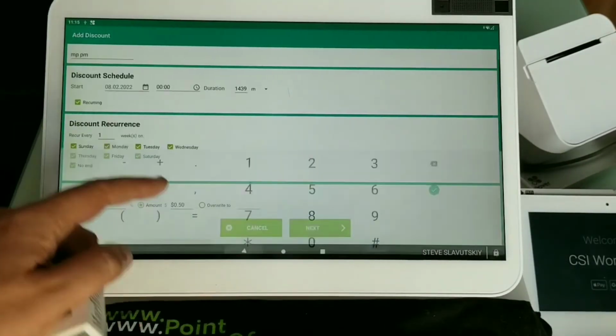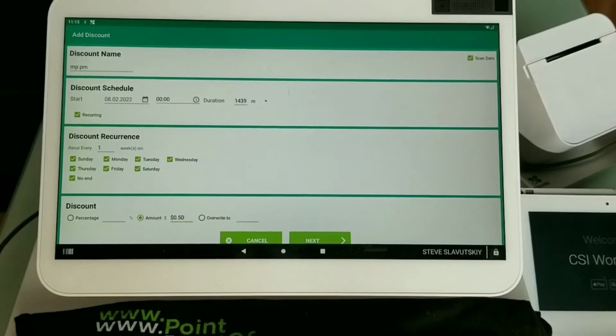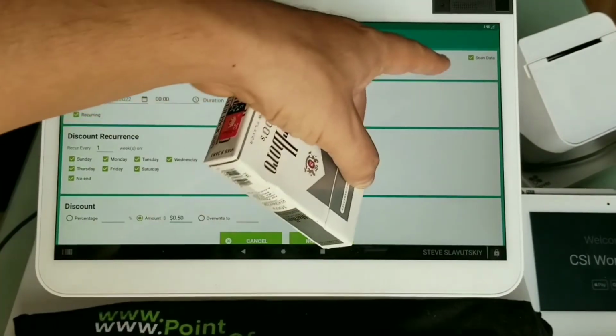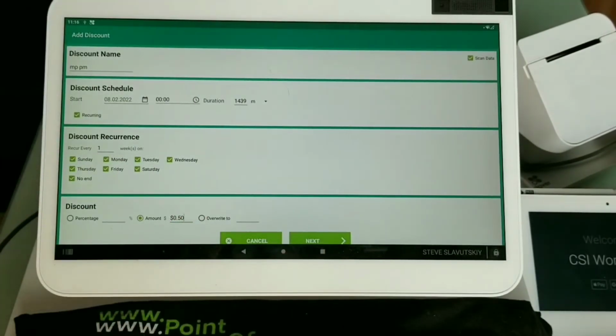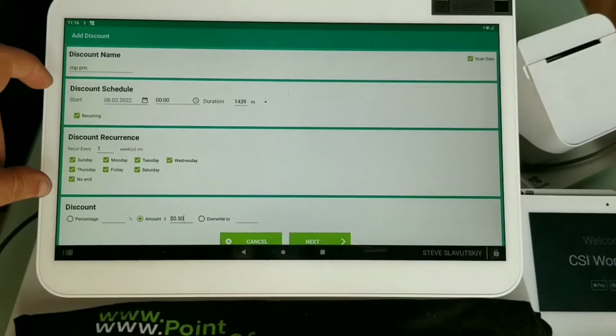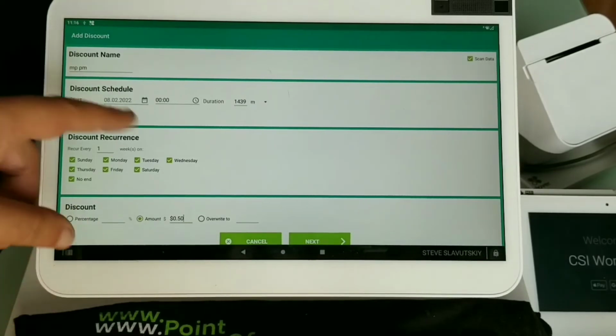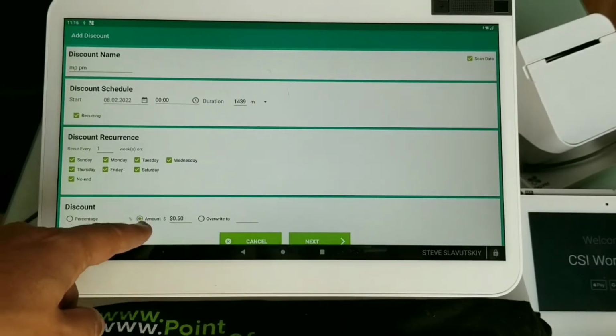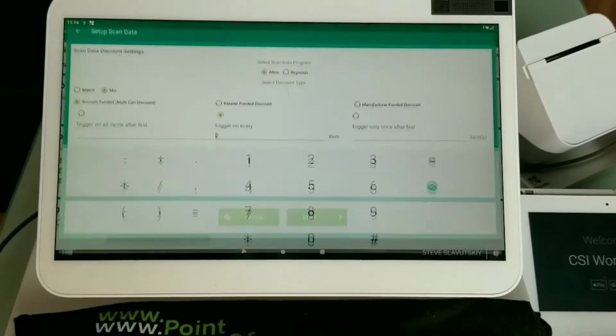I already got one set up to expedite it. So I just gave it a name, MPP, Multipack Philip Morris. Scan data. We have to put in that flag over there. This section right here just basically talks about the recurrence, and the way that it's configured, it just says that it's always, all the time. Okay, and for other purposes that a merchant can use this app, they can play around with the scheduling if they need to. And then we have the discount for 50 cents.